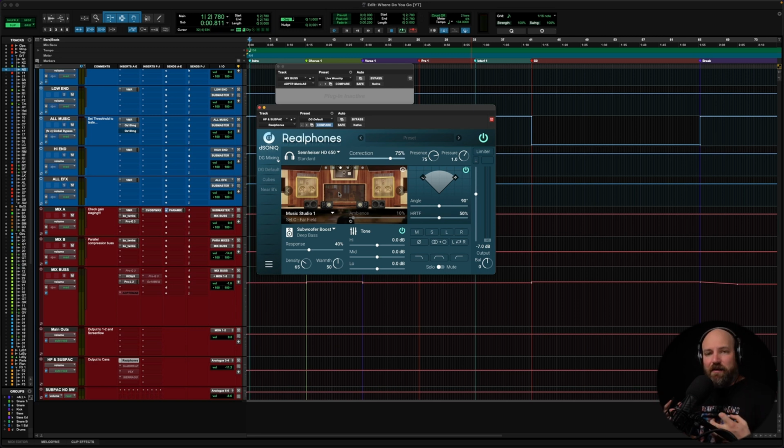I like to hear the detail. I like to know that that's pan there and this is pan there. And this is, of course, why I reference at the end of my mixing process with multiple speaker emulations. But just personally, I haven't found that I enjoy it while I'm actually making those decisions and mixing.